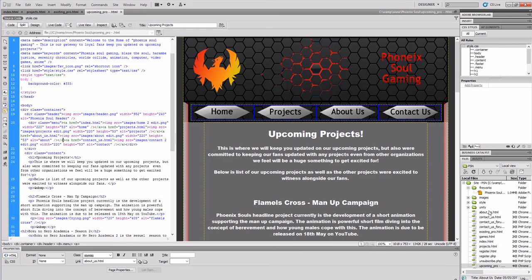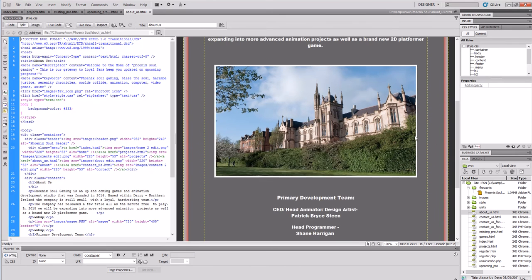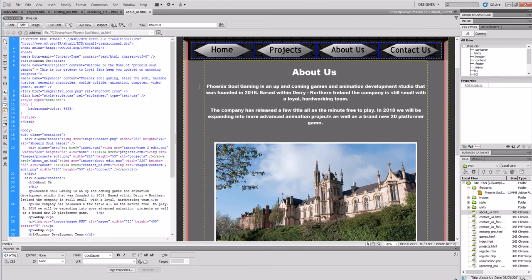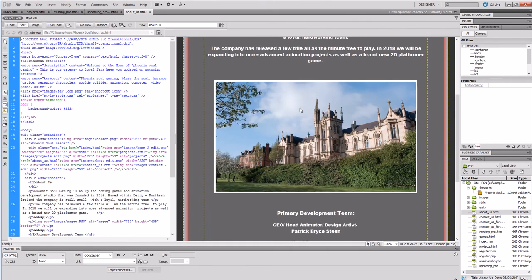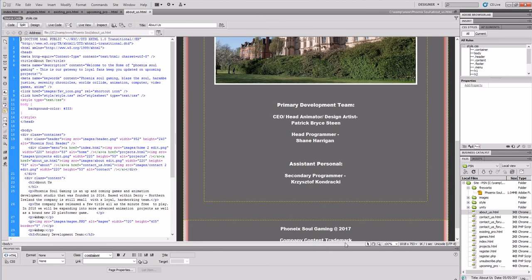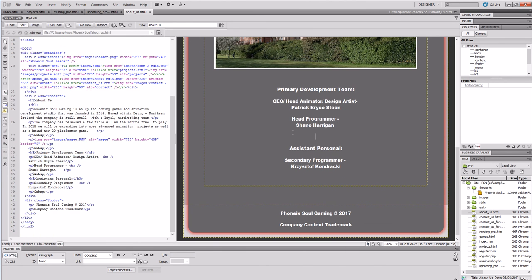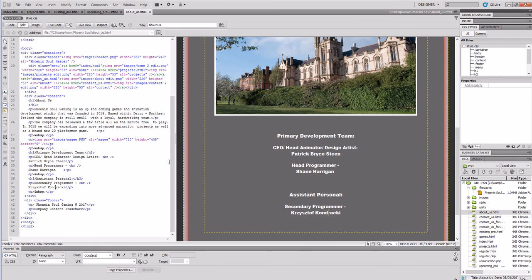The next page is the About Us page. Simply, this contains certain information about the company for the user to access. It lists where the company was founded, what its future goals are, the location where it's held, and some information about the development team. It has myself included, Patrick Rice-Dean. It has an assistant programmer, Shane Harrigan, and a secondary programmer, Christoph Kondraki.